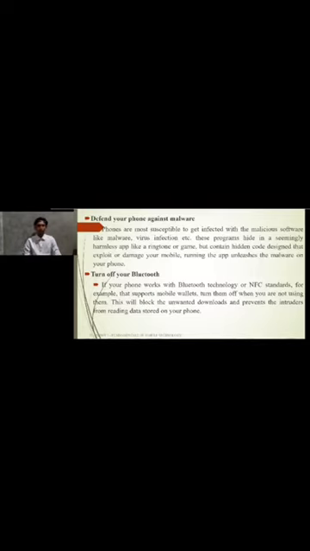Defend your phone against malware. Mobile malware, as its name suggests, is malicious software that specifically targets the operating system on mobile phones. There are many types of mobile malware variants and different methods of distribution and infection.